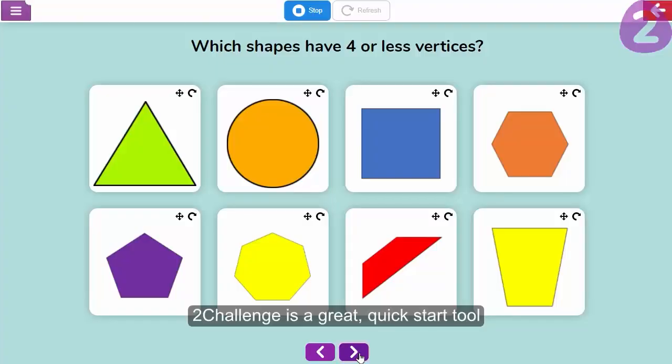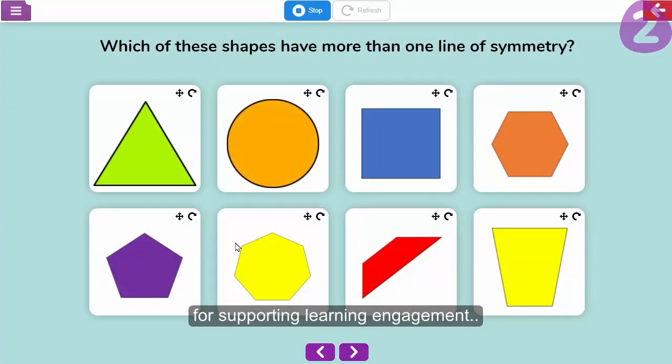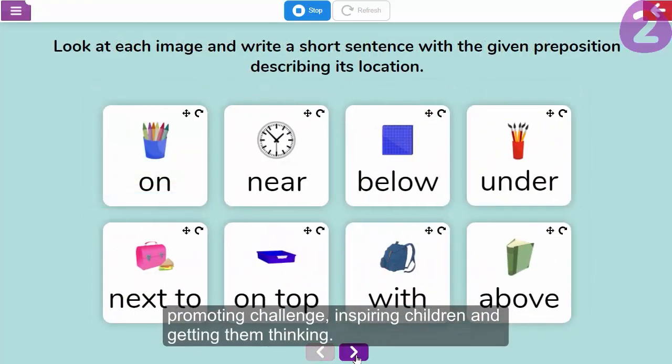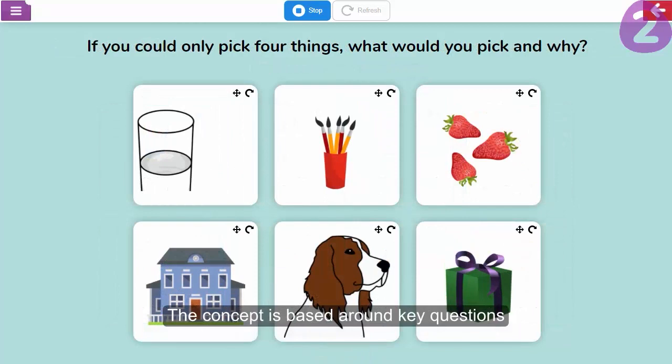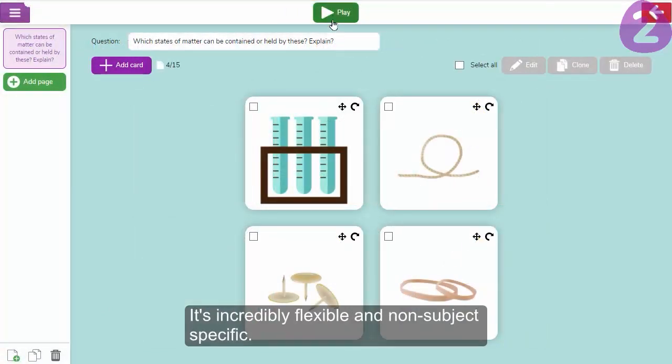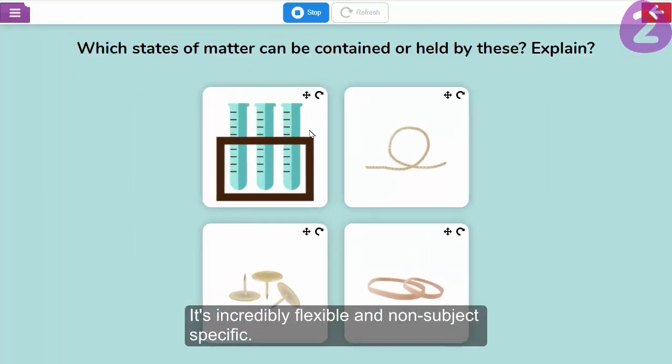2Challenge is a great quick start tool for supporting learning engagement, promoting challenge, inspiring children and getting them thinking. The concept is based around key questions and cards with information on, which can be flipped or moved around. It's incredibly flexible and non-subject specific.